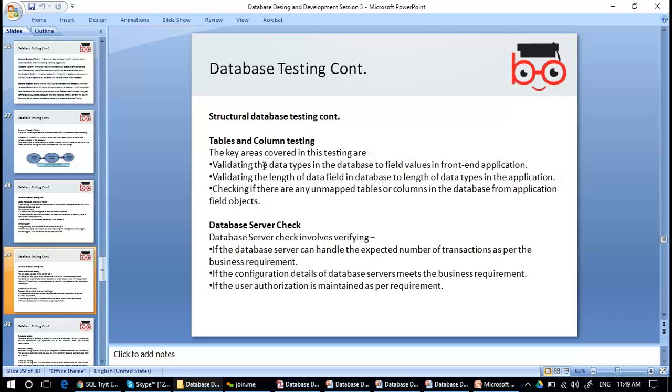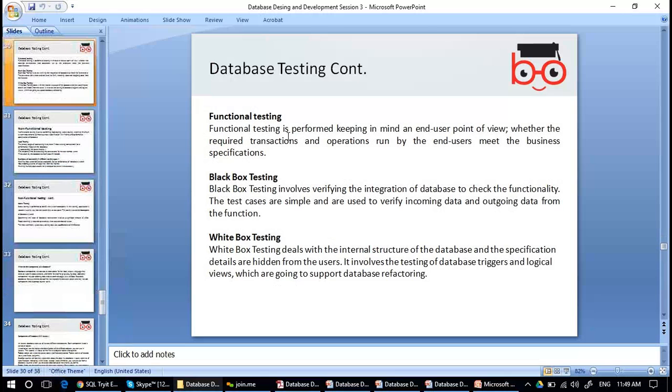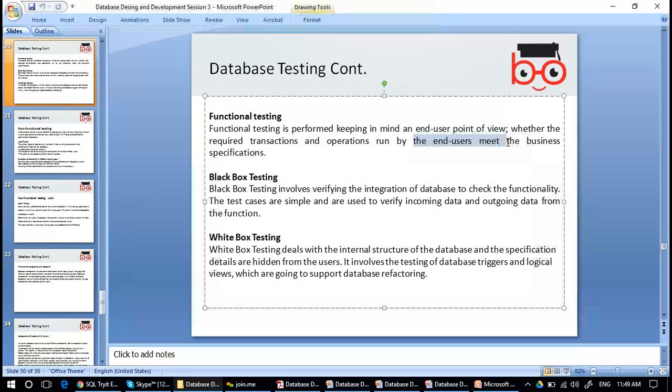For example, if you have made a database or software, then you need to do functional testing, which is performed keeping in mind the end user's point of view, that it is doing each and every function of the software or the database, which can be any transaction, any operation run by the end user to meet any business specification or needs. Then again, in functional testing, there is black box testing and white box testing.